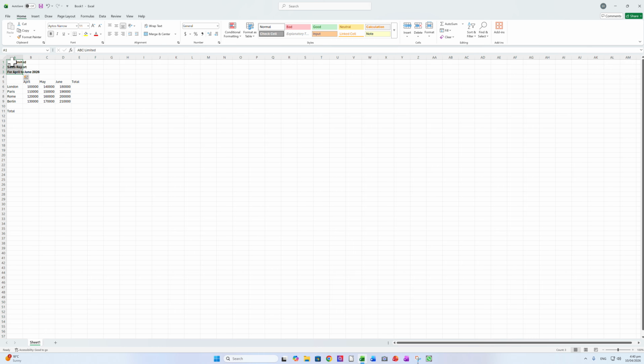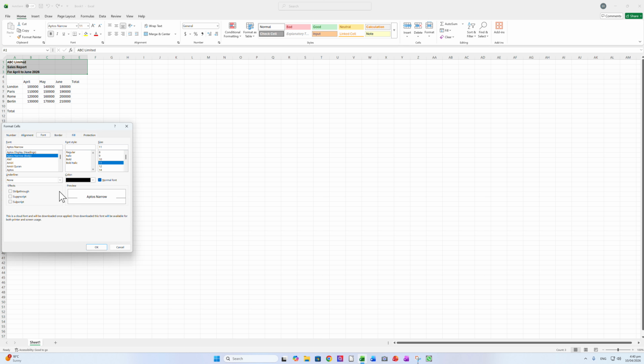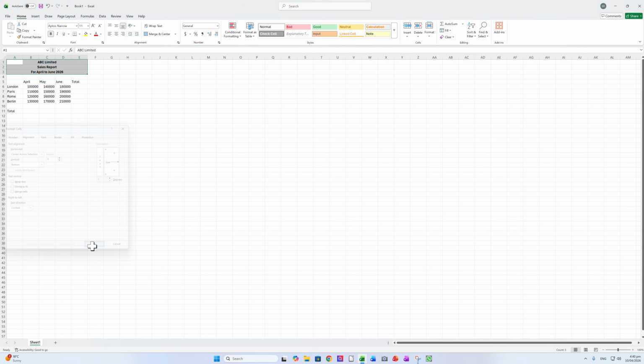Now using my mouse, I'm holding the left button down, and I'm dragging across to highlight the whole lot. I want to center that across all of that. So I'm going to right click my mouse, come down to format cells, which is my preferred way of doing it, and I'm going to go to alignment. Here on the horizontal it's showing general. I'm going to select center across selection. There you go, that's now centered.